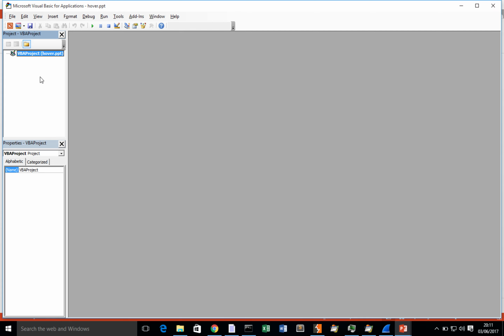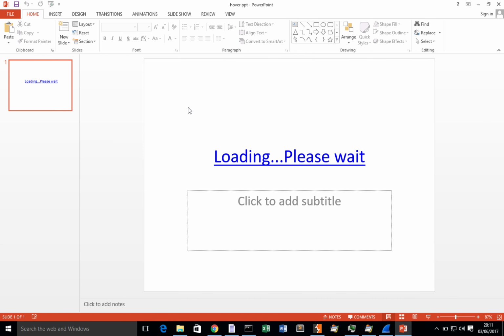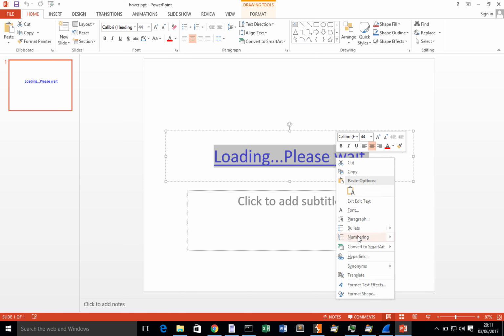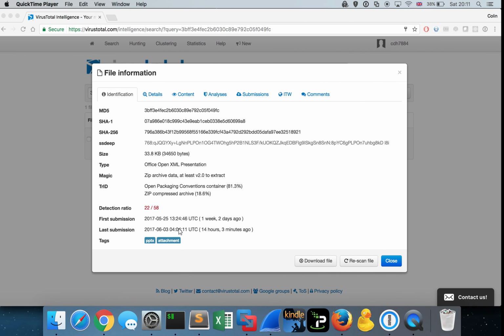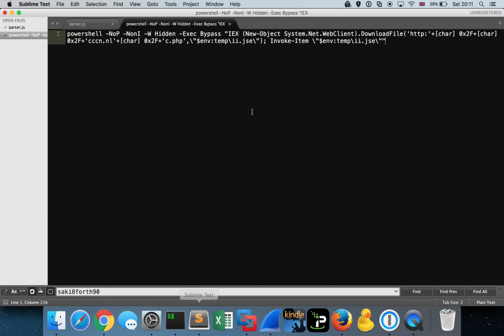We can see actually there is no VBA macro code within this file, but what there is here is a hyperlink. And then let me show you the properties of the actual hyperlink, and we can see exactly what it's doing. There's an action setting for a mouse over event, and then once the action fires, it's going to invoke, or at least attempt to invoke, this particular program, which is PowerShell in this particular instance. And let me use this text editor here to show you the full command.